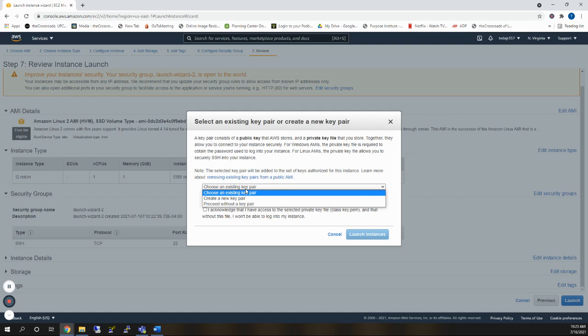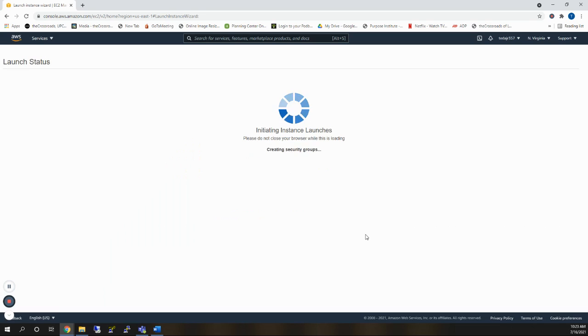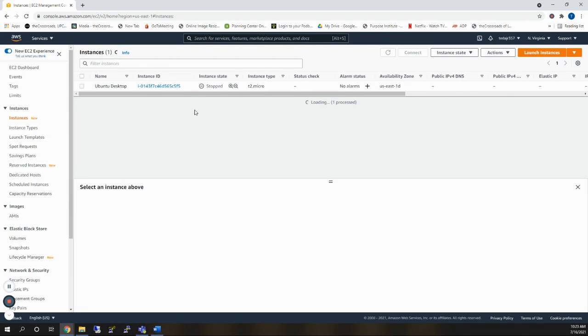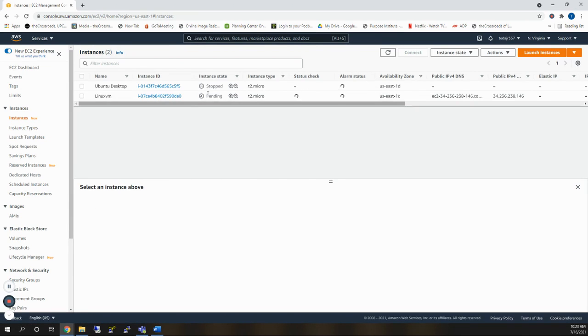I'm actually going to use an existing key pair that I have. You can create a new key pair if you'd like, but I'm just going to go ahead and use an existing key pair that I have. I'll put a checkbox, and then I'm going to launch my instance. And then I'll click View Instance. And we see that it's getting ready.